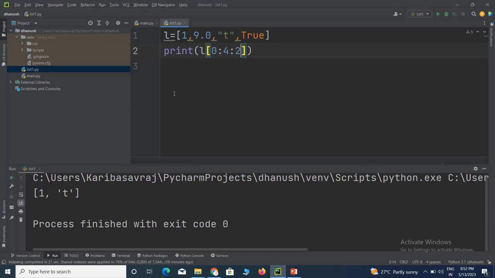So these are the basic concepts in the list. In the next class, let us understand the methods used in list. Hope you understood. Thank you.